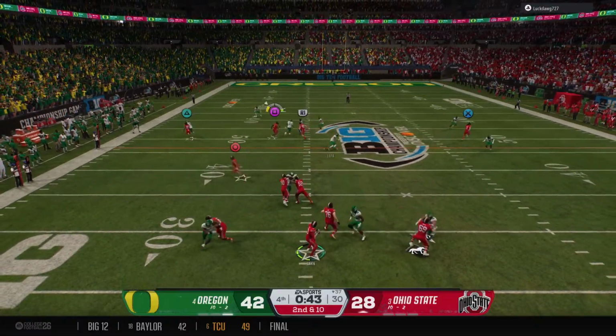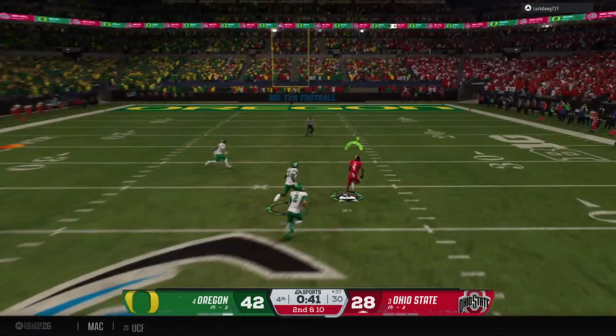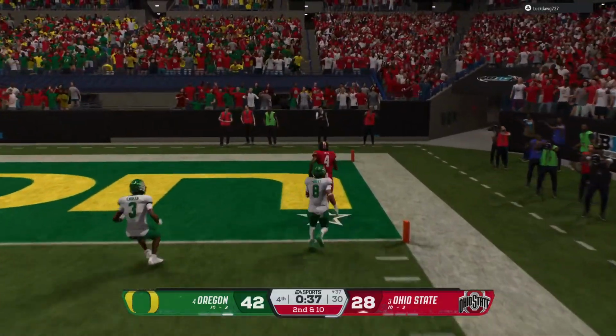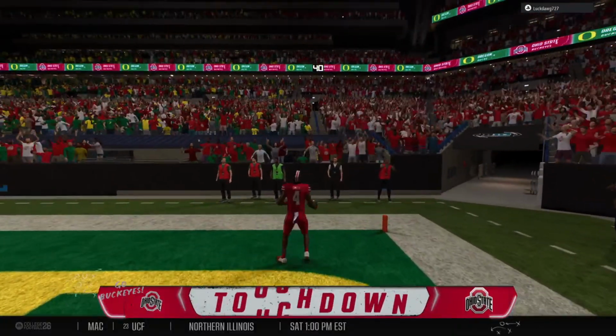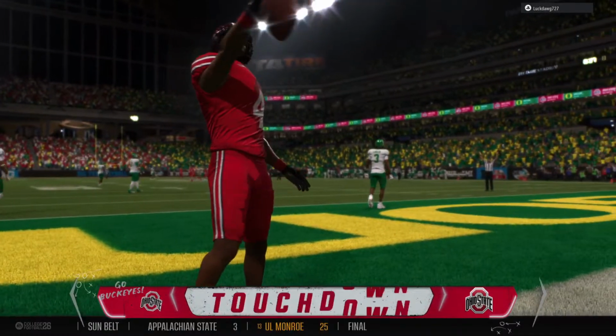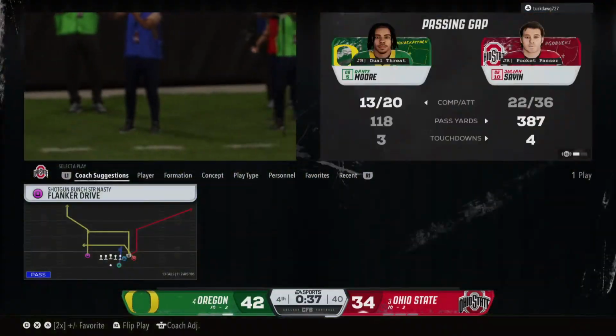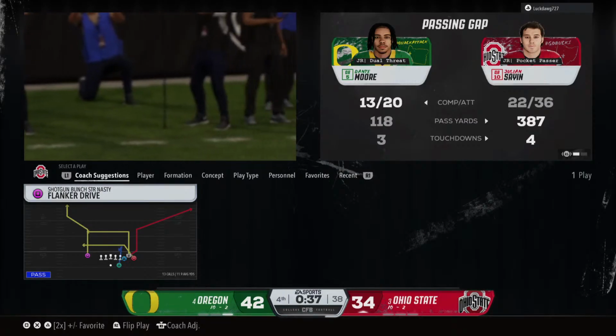Looking to pass here on 2nd down. Looking for a late, deep throw. Makes the grab with plenty of room to run. Oh, and he breaks free. It's a foot race. Touchdown, Buckeyes. Look out, whole different game now. What a job by this offense to be able to get this score.